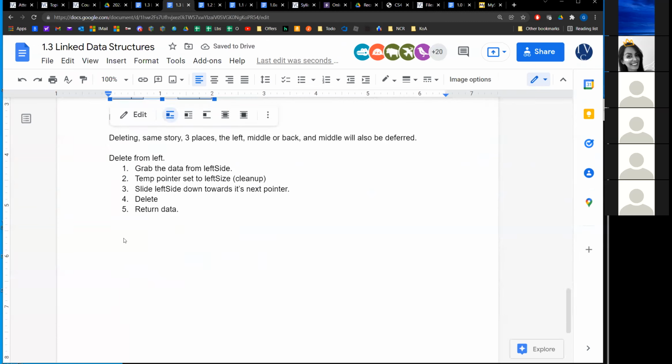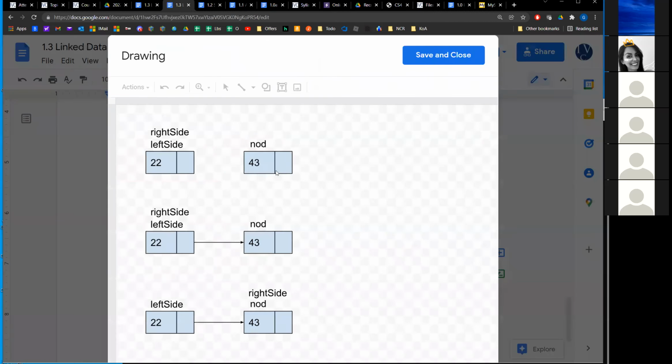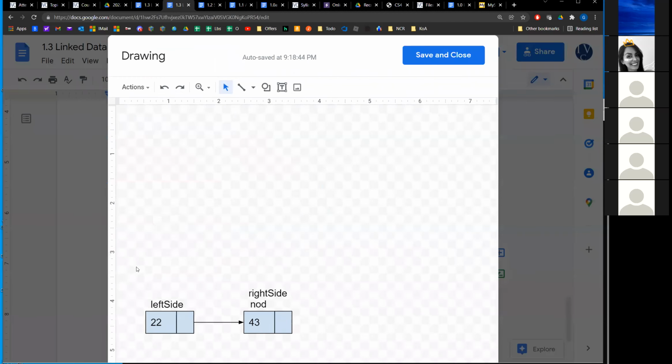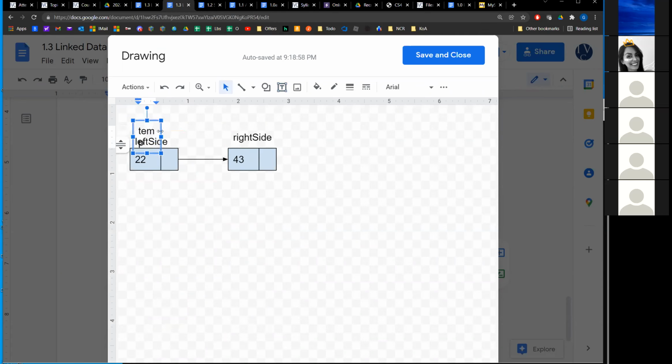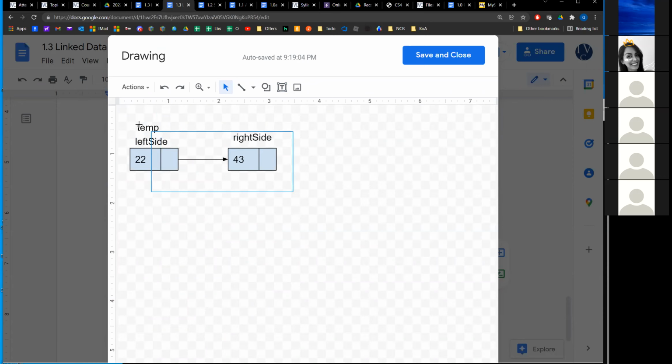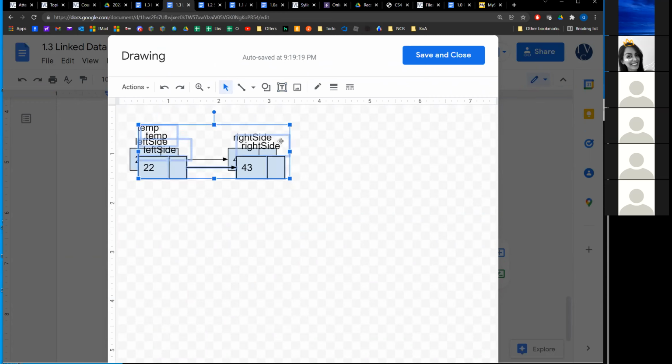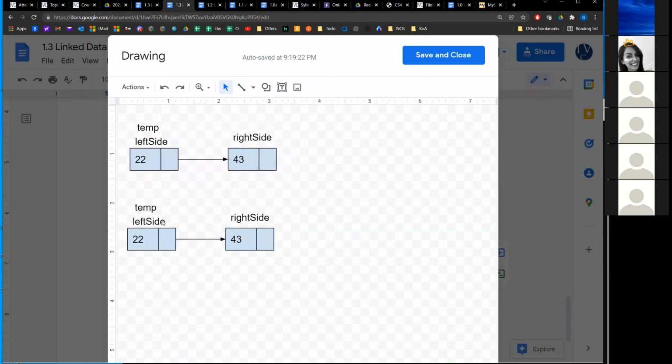Okay, so we'll start with our existing list that has 2 data points, and we'll start some deleting. We'll have temp. Temp will track the beginning of the list so that we can delete it later. A temporary variable will also grab onto 22 so we can send that back later. Those first 2 steps are just setting local variables. Next step was the slide. Left side is going to be equal to the next pointer, which is the same thing as this node, and that slides it over.